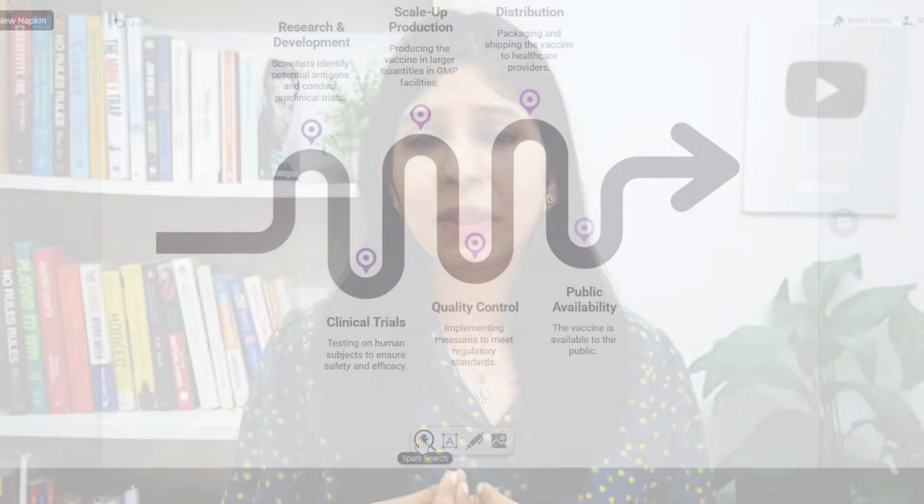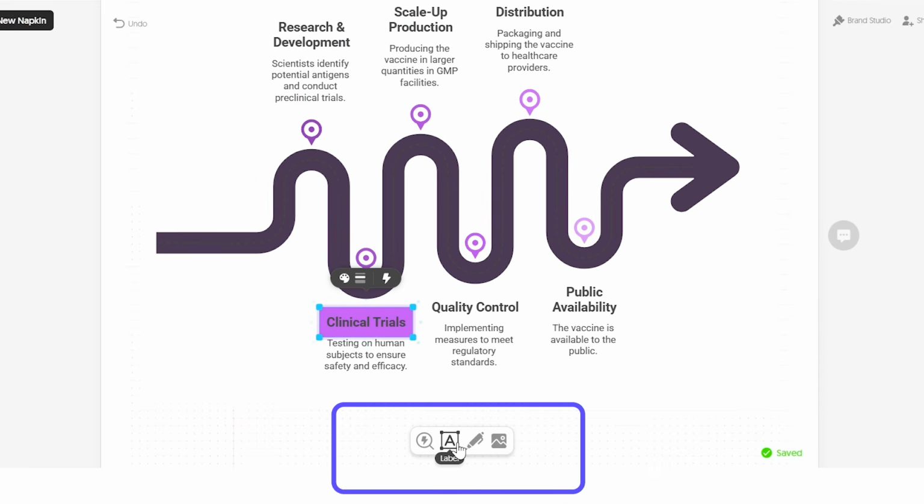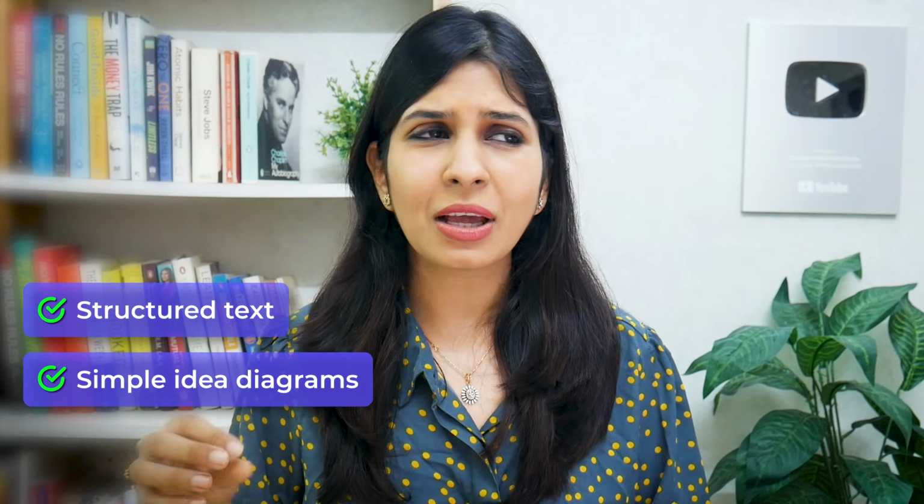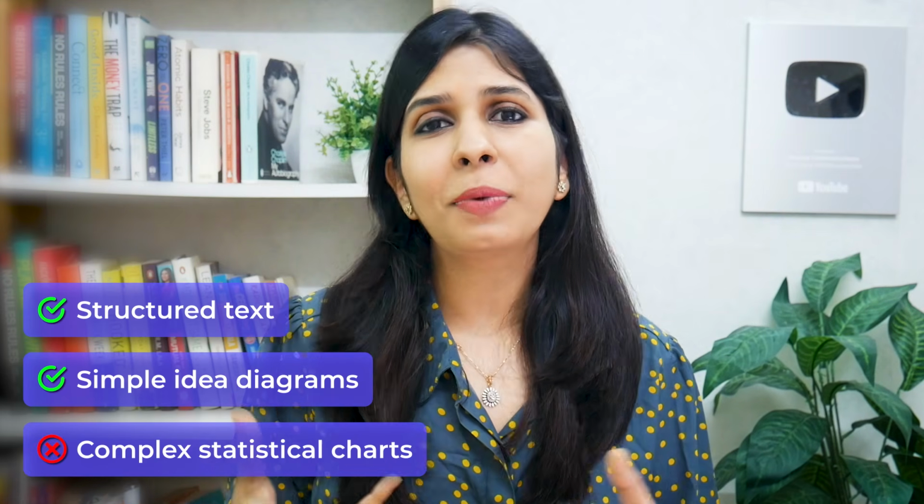Now, one thing I want you to keep in mind is that since it's an AI-powered platform, sometimes the visuals that it may generate may not exactly match your needs. So some manual tweaking and tailoring might be required, which is why I feel all the different customization options that it offers can be really useful. And secondly, where I feel Napkin AI really excels in is in creating structured text and simple idea diagrams, and not particularly complex statistical charts. So make sure that your expectations are clear before using Napkin.